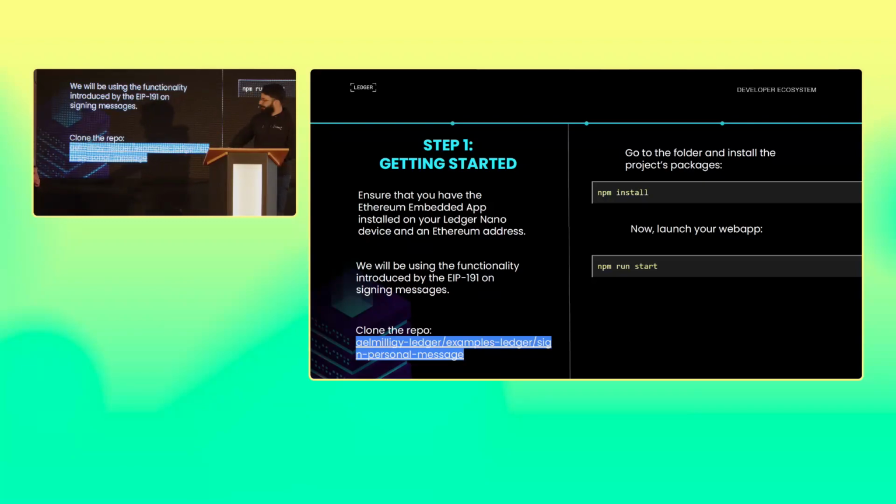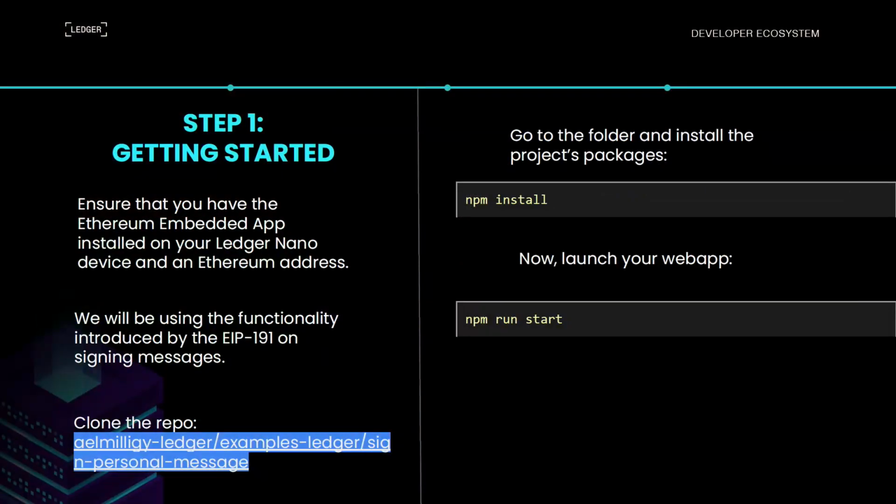Maybe you can't see it, but at the bottom you have the link of the repo, so you can clone it at LedgerHQ/example-ledger. You clone this repo, and you will have a bunch of different workshops, web applications you can play with. The one we are using today is the sign personal message tutorial we showcase to explain how it works. This workshop is using the EIP-191 functionality that will interact with the Ledger hardware device through the Ethereum app.